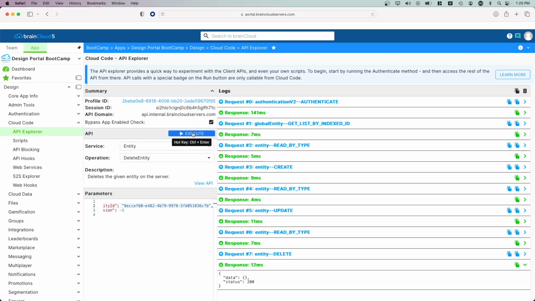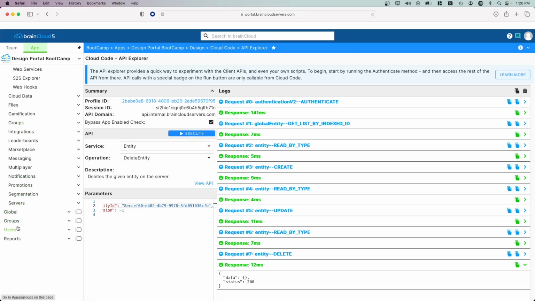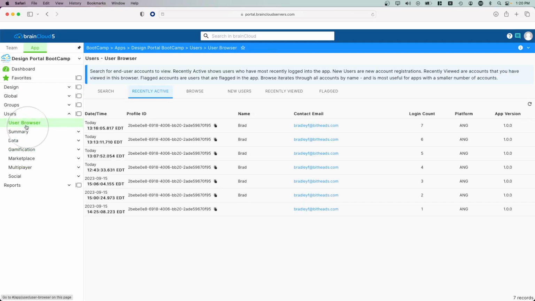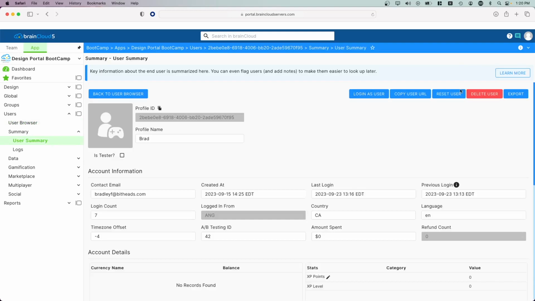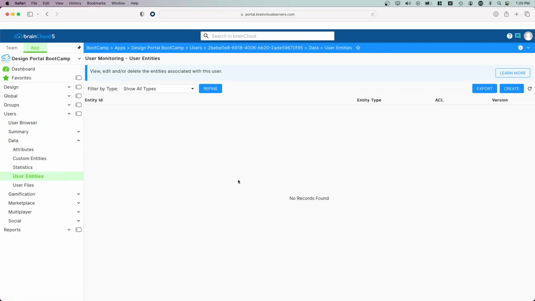We'll confirm this by returning to the user browser. Click Users, then User Browser. Click the top user in the list, and then from the side panel, click Go to User. On the left, click Data, then User Entities. Notice that the user entity no longer exists.